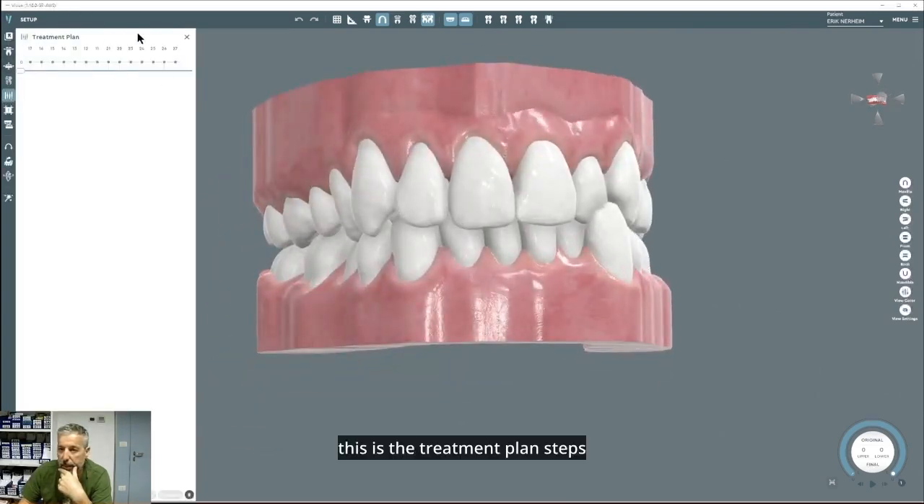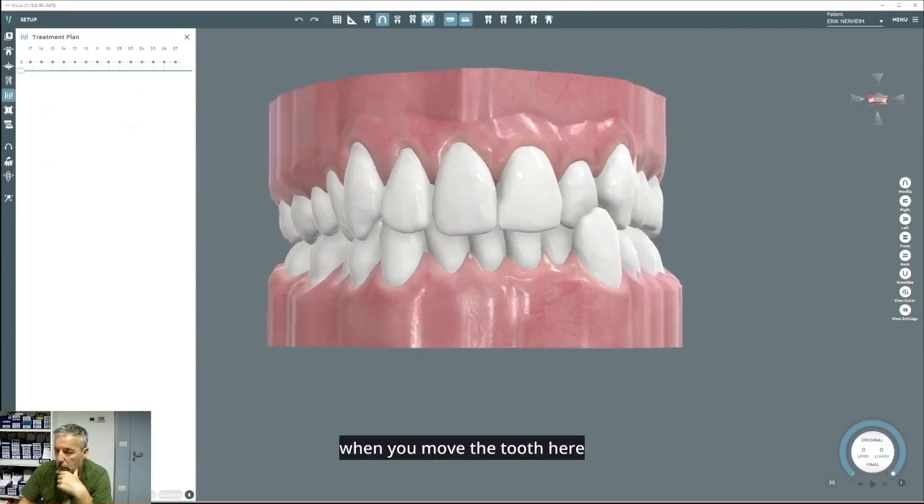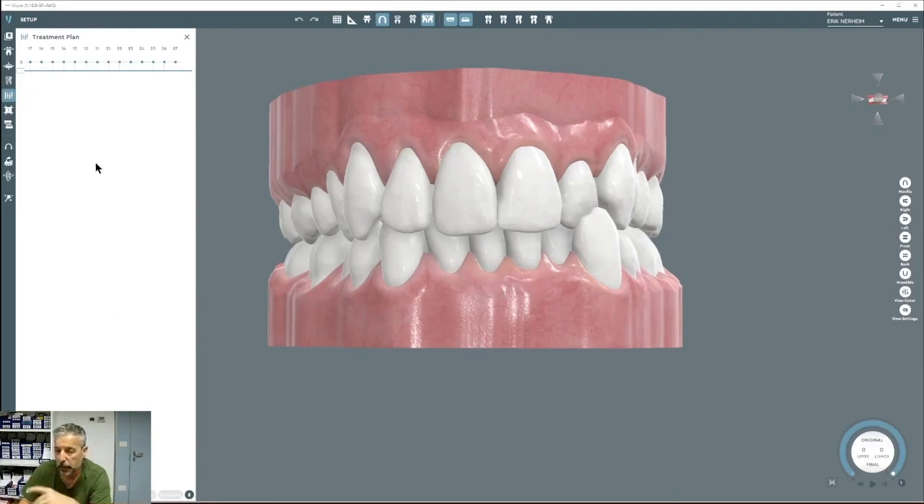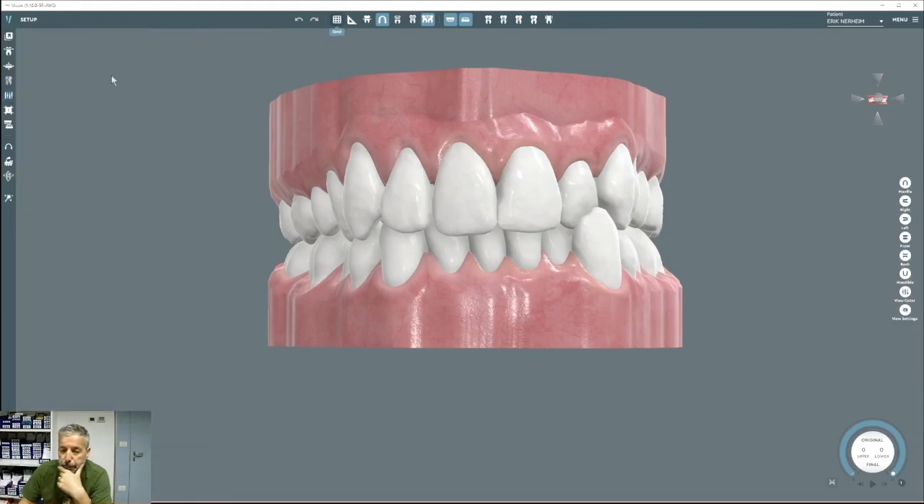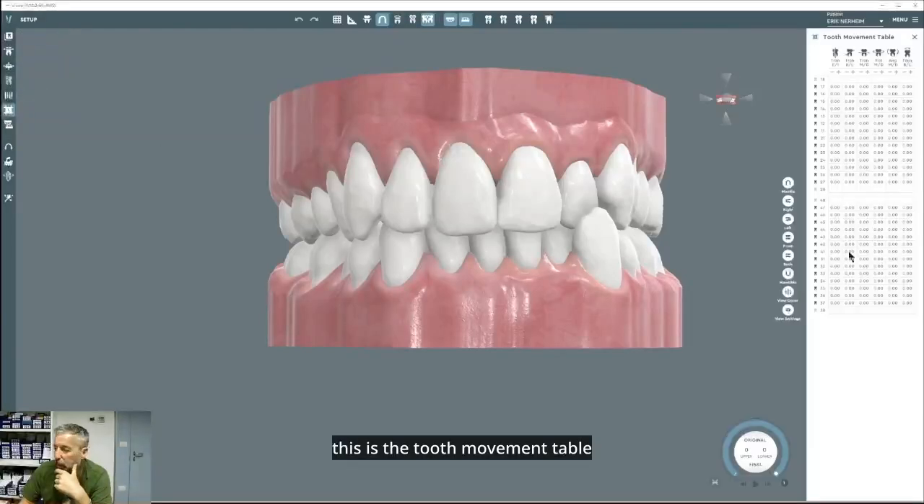This is the treatment plan steps. When you move the tooth here, you come all the step here, and it's possible to manipulate a little bit, but we talk about that later. This is the tooth movement table. Here, for all of the movement, you have all of the detail step by step.